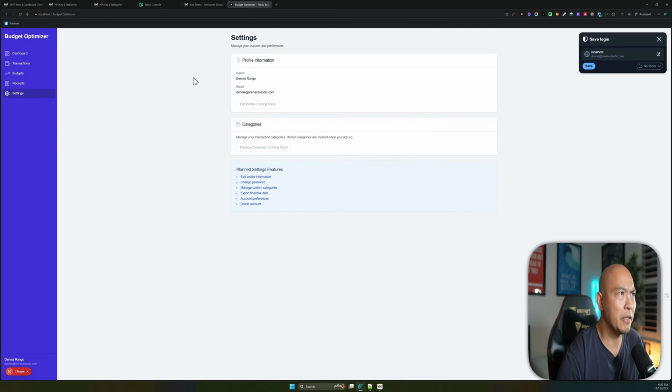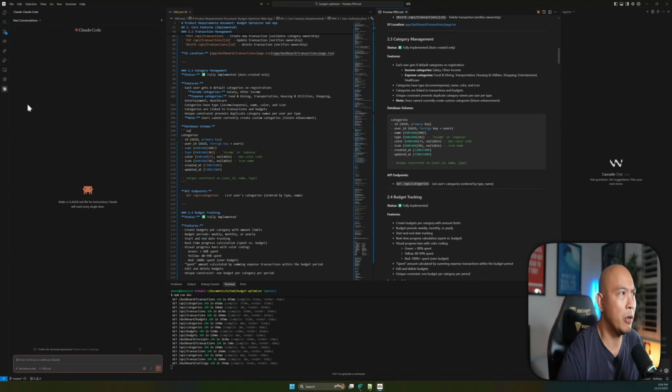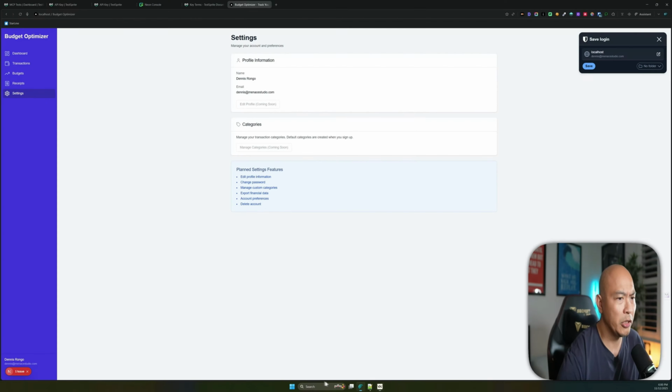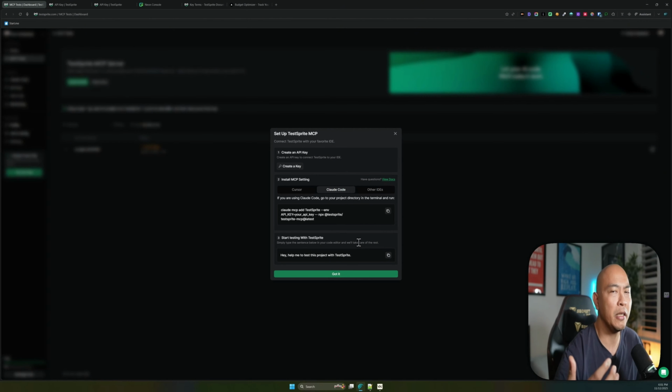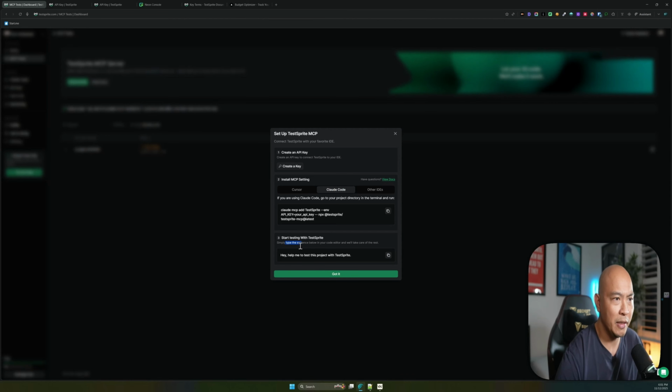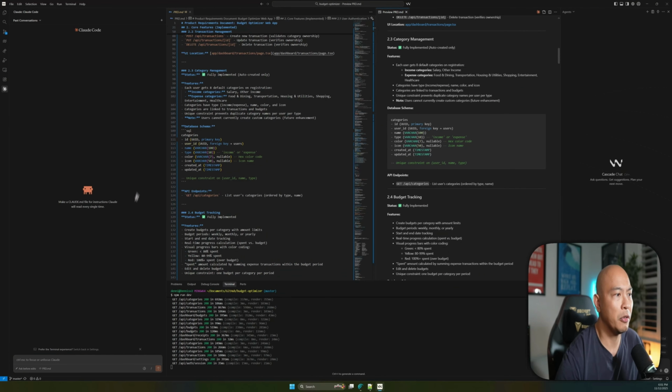So let's go ahead and test this out. If you go back into Windsurf, I can open up Claude Code here. And then actually, let's go back into TestSprite. Once we have MCPs connected in our tool, we can now generate the test. And here's the sentence that you can type into your code editor in order to tap into the MCP server tool. So we're going to copy this, and let's go back into Claude Code.